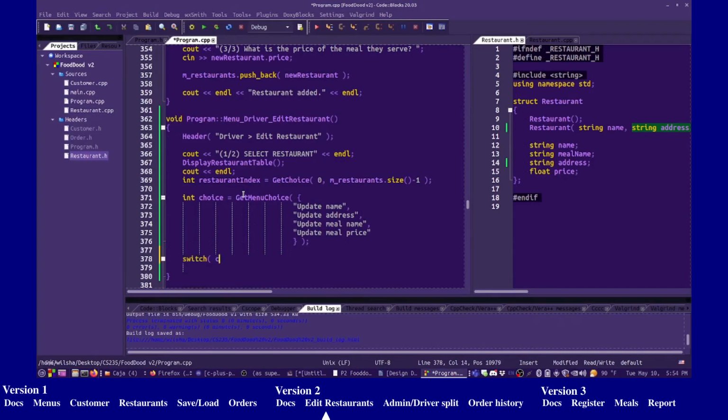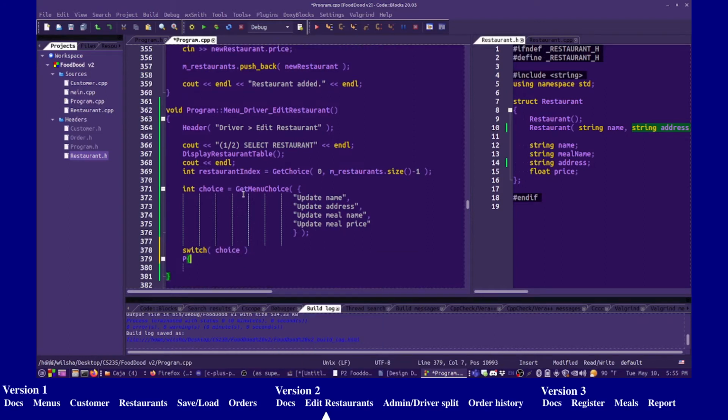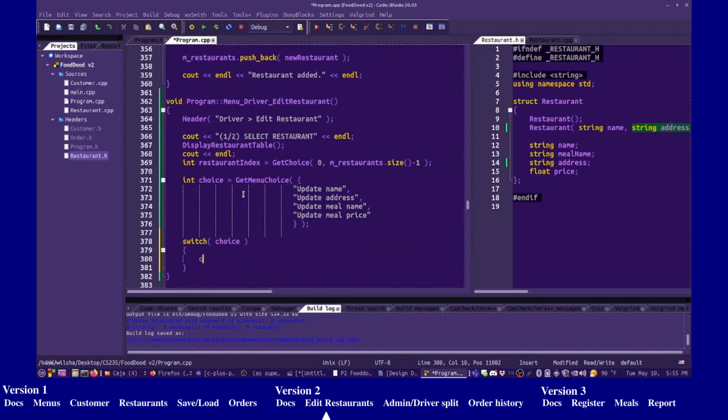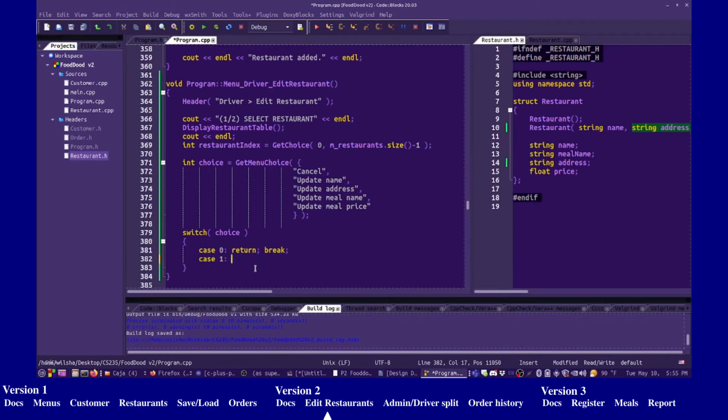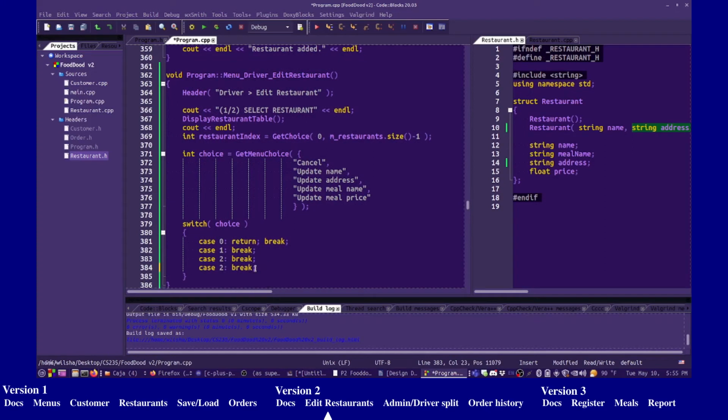Switch on the choice. Case, this is going to be 0. Let's just add a cancel. I like having 0 be the go back, so this will just be cancel. If it's cancel, we're just going to return right away. Case 1, update name. Maybe I'll make these submenus as well. Case 2, 3, and 4.